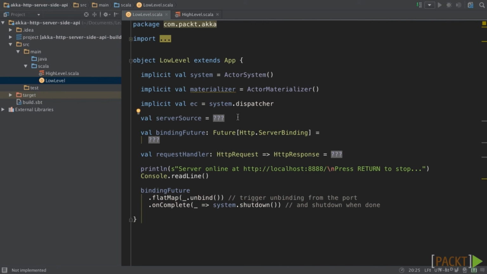The application pulls connections from this stream source and, for each of them, provides a flow to translate requests into responses. A socket bound on the server side is a source of incoming connections, and each connection is a flow with a source of HTTP requests and a sink of HTTP responses.